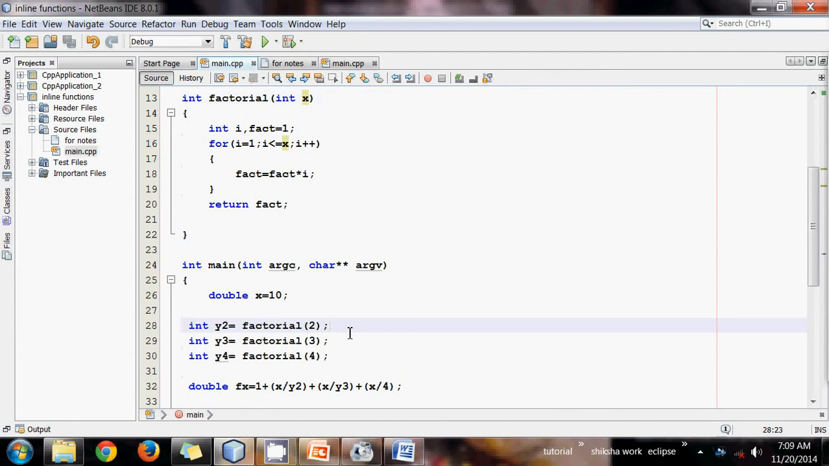As we've discussed here, in normal functions an extra overhead is given to the compiler, as it is sending control and some arguments to the factorial area, and then it returns control and the result to the caller method, that is the main method here.